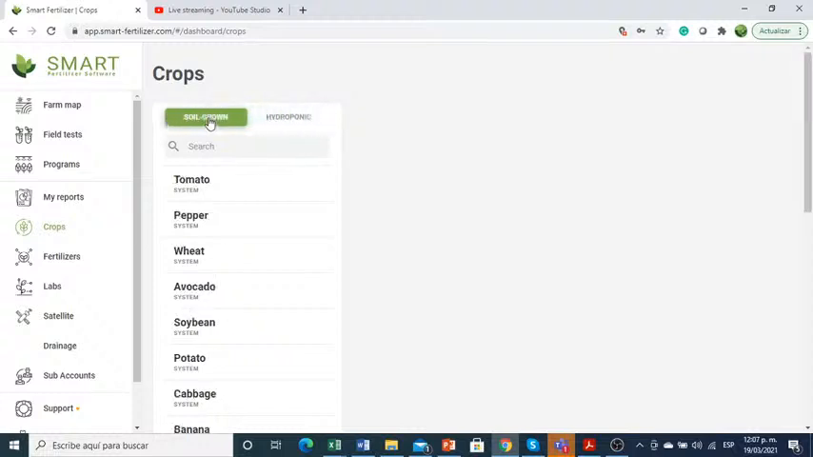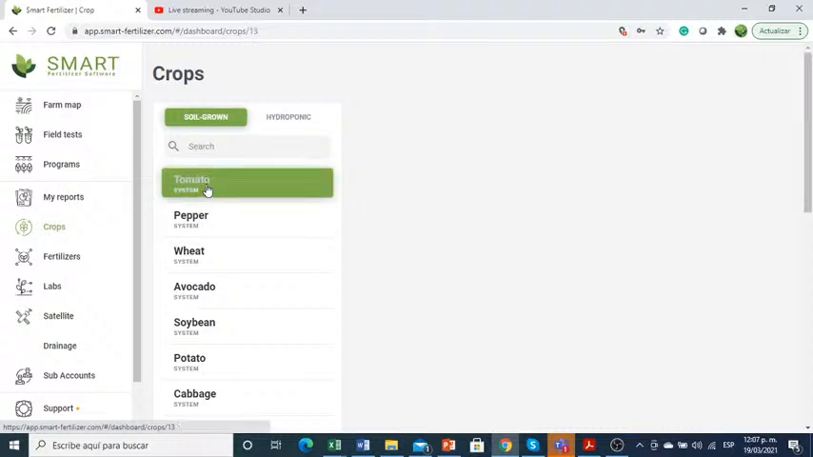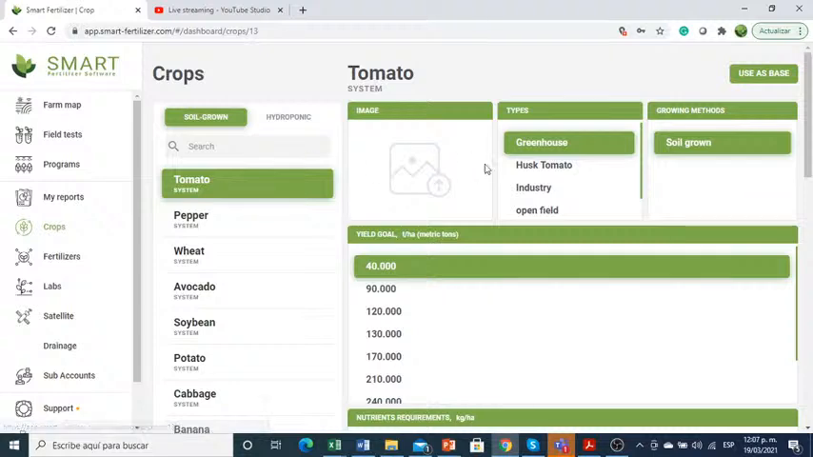In this part, I want to explain that if you have your own nutritional requirements that you are used to working with, you can also create a new crop with your own information. You can use our crop as a base, and you can change all the information that you need or want.